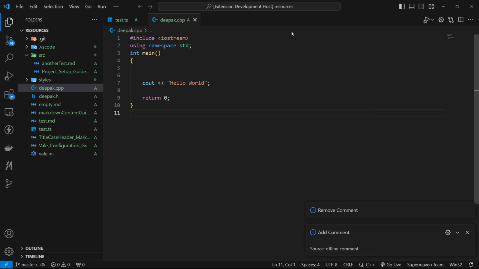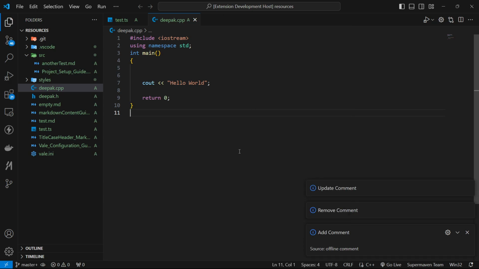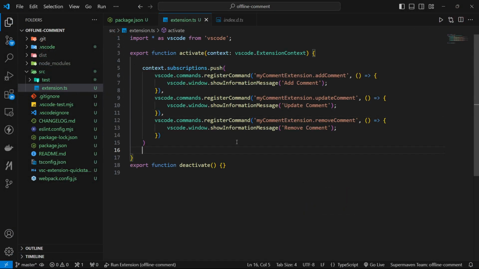Remove comment, it should show me a remove comment pop up. And if I say update comment, there is no. Yeah, means we are on the right track. No need to check further. Great. Now what do we need?